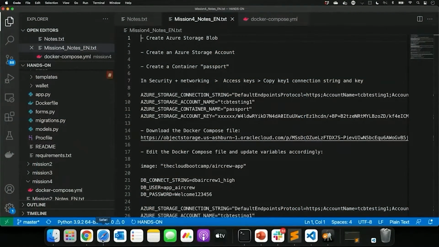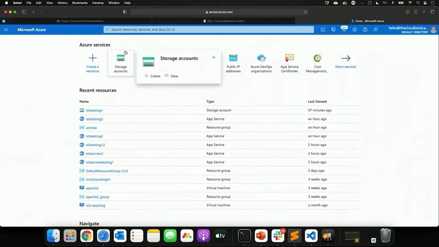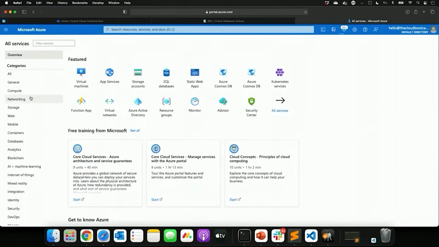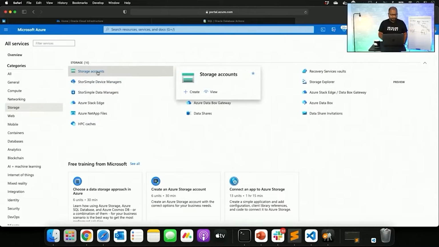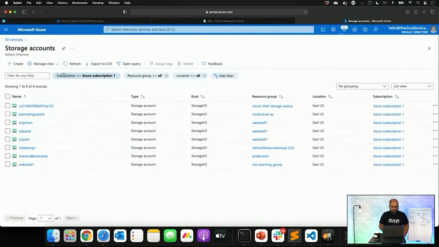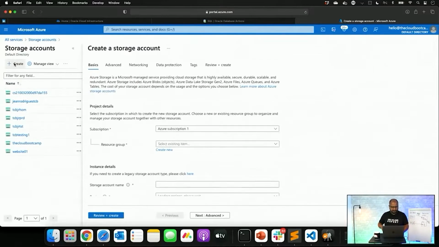For creating that, let's go to the Azure console right now. I'm right here on the Azure console. If that's your first time working with Azure, this is the dashboard. On the navigation menu, you can see the All services option. If you go to Storage, you're going to see this Storage accounts option. Just click in there. Probably you don't have any account created. What you're going to do is create a new storage account. Just click on the plus sign.